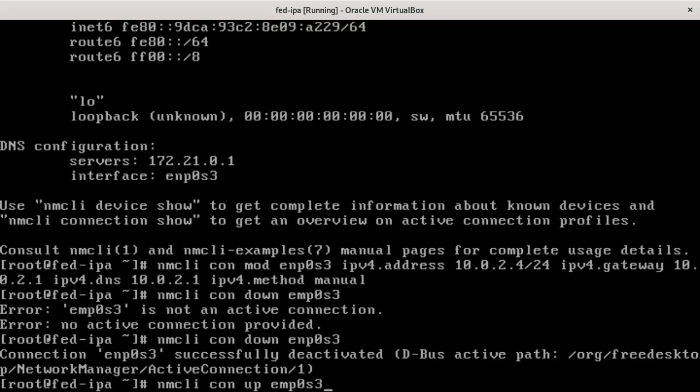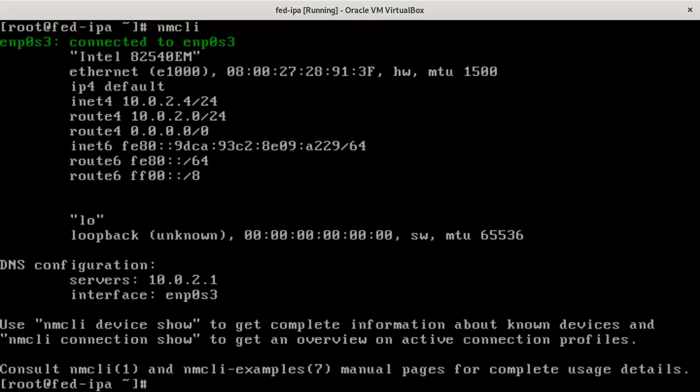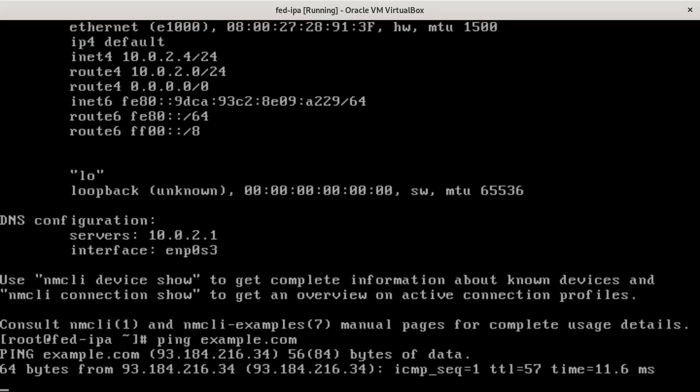nmcli con up, correctly, enp0s3. Press enter. And connection successfully activated. At this point, if we run an nmcli, our configuration should have taken hold. And we see here 10.0.2.4. But if we look below, you can see the DNS configuration, 10.0.2.1. That's what we want. Now we have to check it.